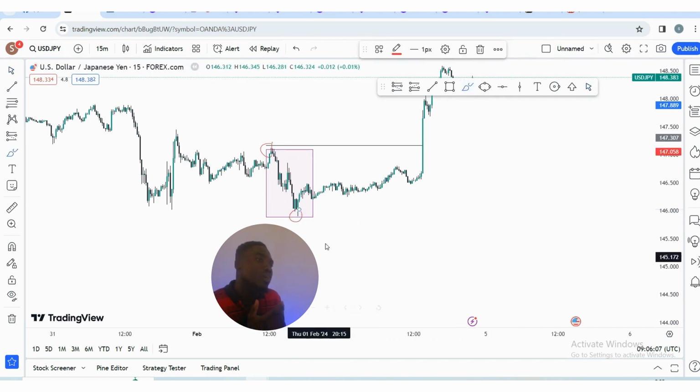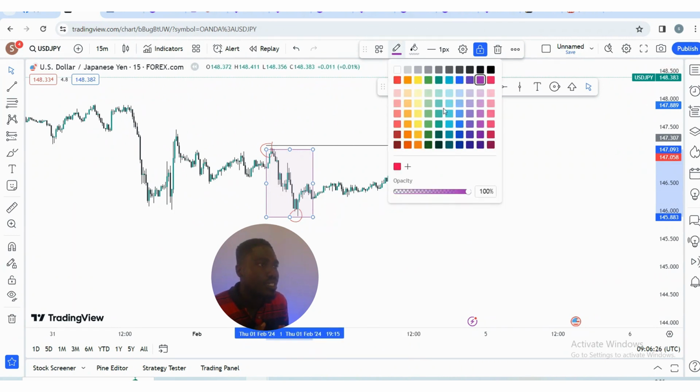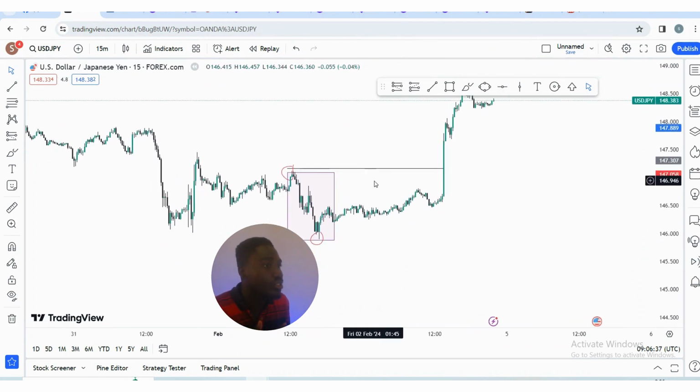Okay, now you draw a golden box around it, and after you've drawn the golden box, you can bring the cursor to the box, and when it gets highlighted, you can hit on it. Then you lock it so that it doesn't vanish or go anywhere. Now with this box, you can edit the colors over here and select the color you want. You can make it very light or a little opaque so that you see the box. Now, this is how to draw the golden boxes.